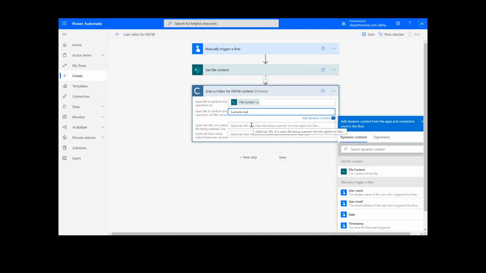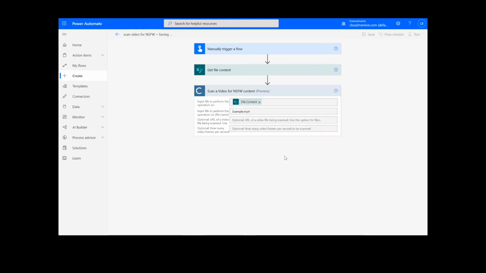You will see that there are a couple optional parameters that we can fill out as well. The file URL option should be used for videos that are over 2 GB in size, and we can optionally specify video frames per second to be scanned. Once this information is filled out, we can click the Save button at the bottom of the screen.